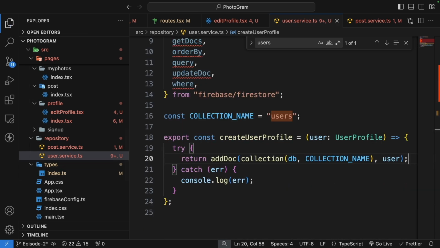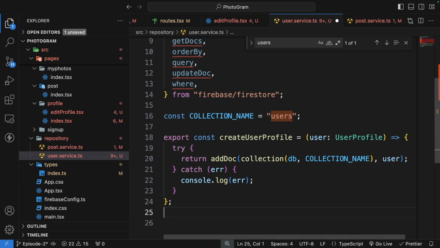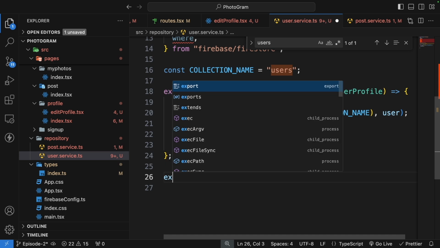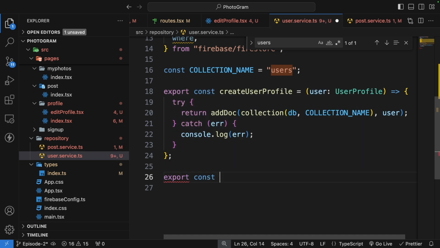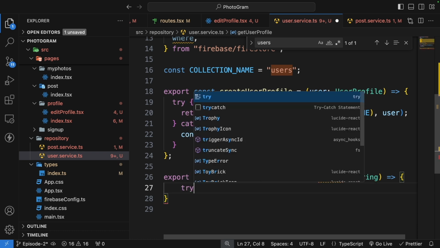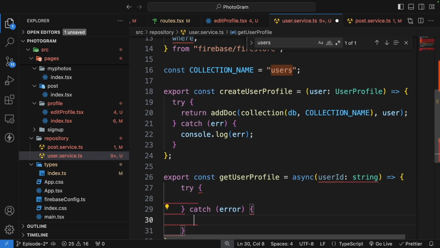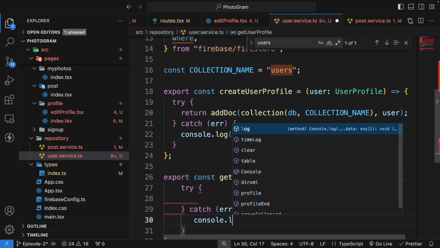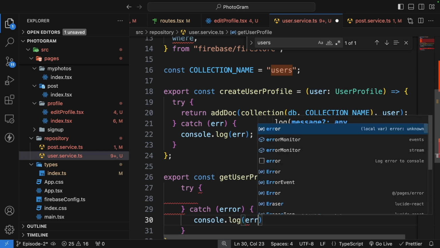The next will be to get the user profile based on the user ID. So for that, what I will do is I'm going to go here. I will have the export constant getUserProfile, which will be an arrow function, and we are going to pass the ID, which will be the user ID, and that will be of type string. We're going to use the async here. All right, and now here we're going to use the try catch block. If it's an error, I'm going to use the console.log, and I will log the error.